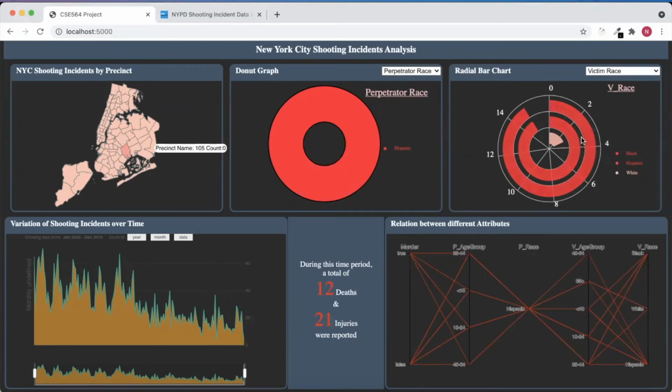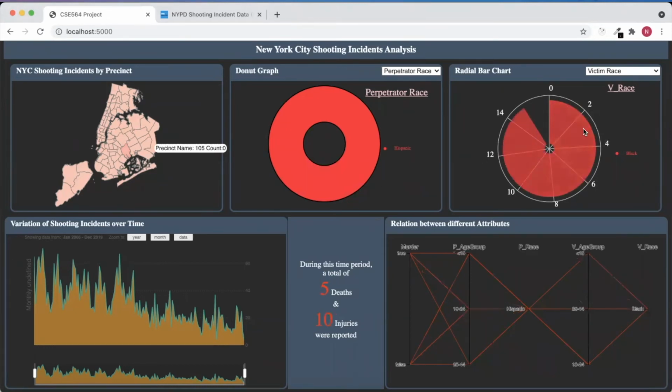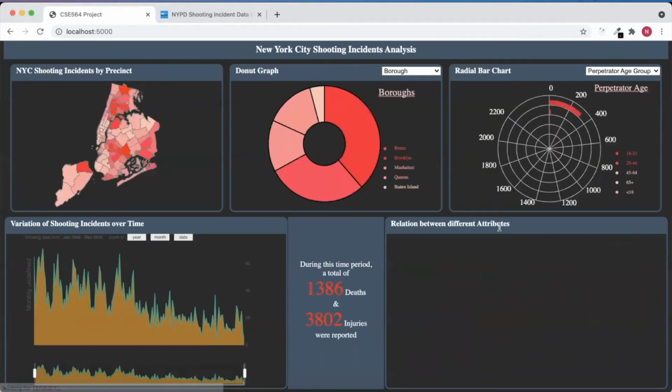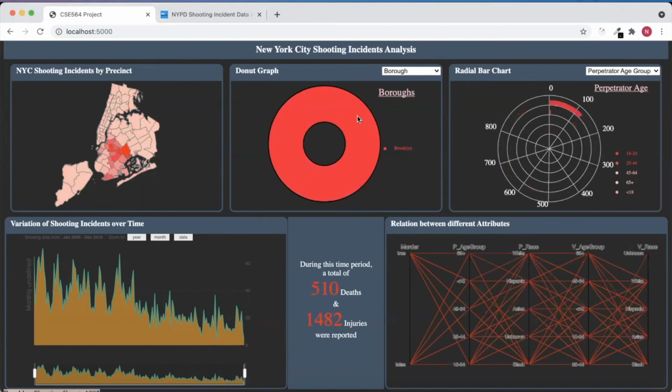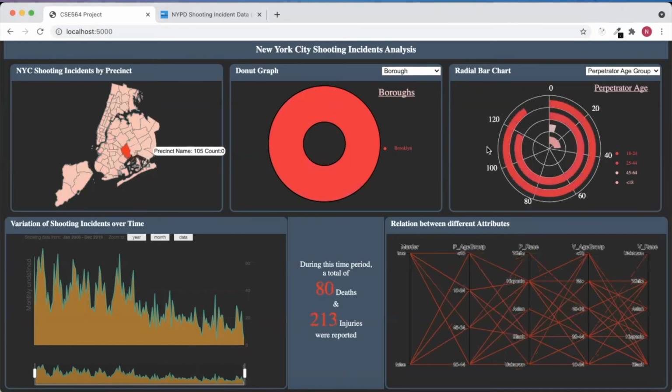So it shows me the granularity at the perpetrator's level. And now if I select this particular section, it will show me the count of the race that I've selected. So this was the part where it shows the analysis at a deeper level. Now if I go from the donut plot to the radial bar chart, it will show me the same thing. If I select this and then this, it will just filter out the data.